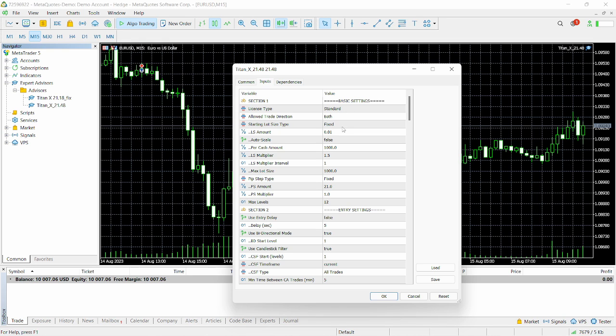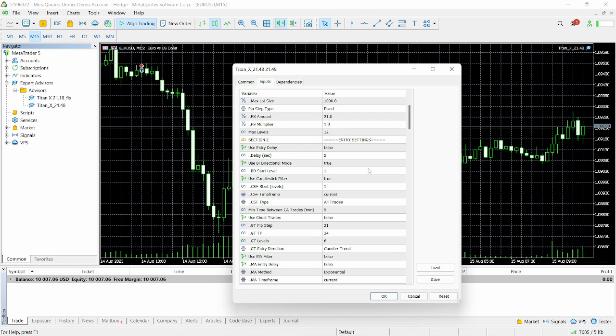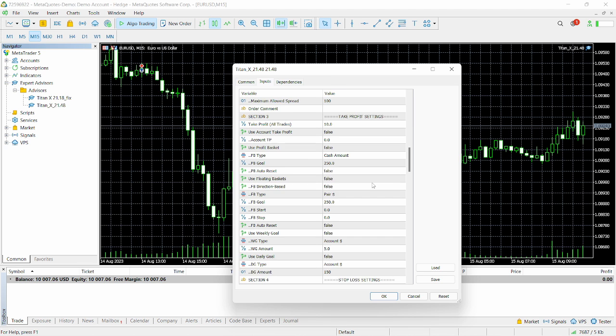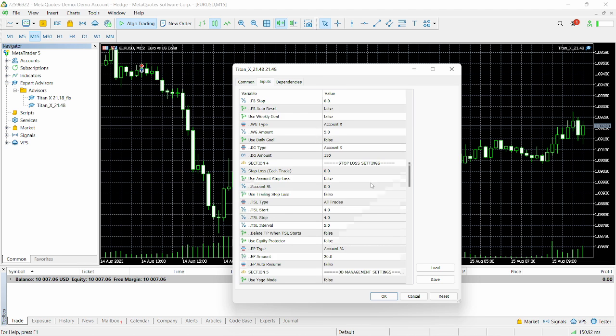We have the standard trade direction. You can allow it to trade on buy orders, sell orders, or both. And then you can set your lot size. Our lot size here is set to a fixed lot size, and then you can auto scale. There are a lot of other features that you can use here, so you can look at them and select whichever settings you want for the system.